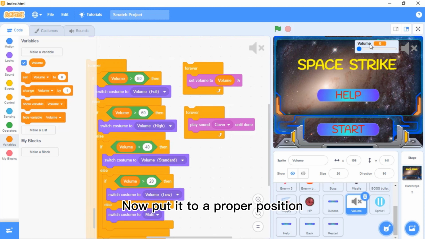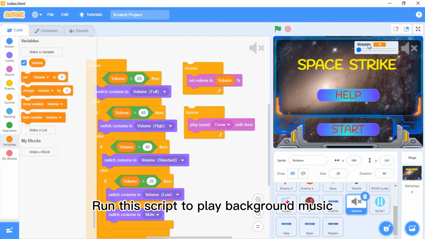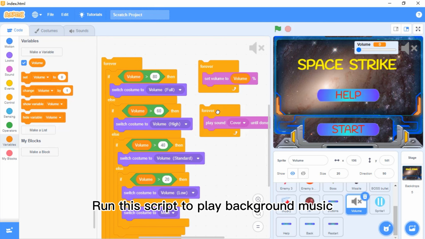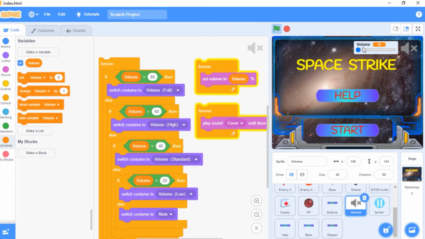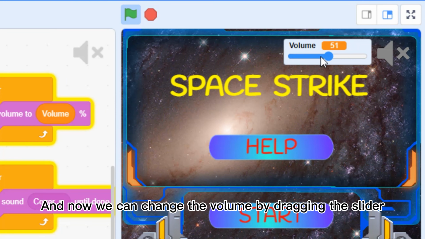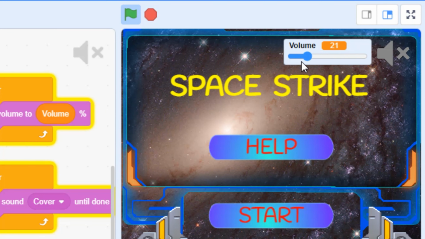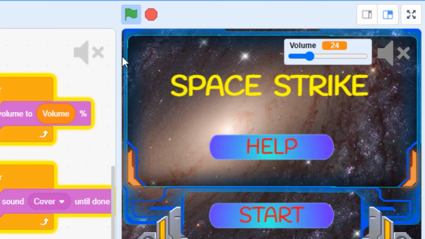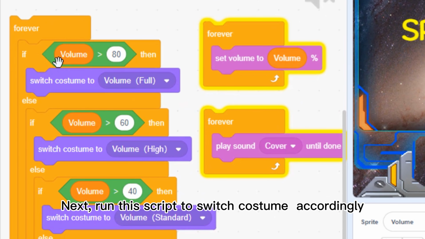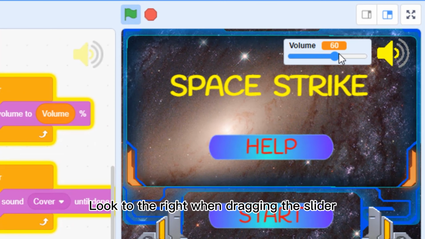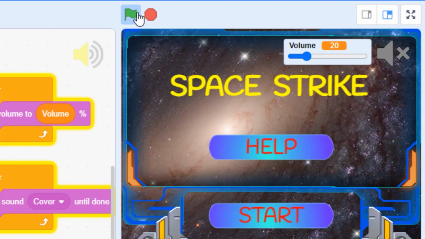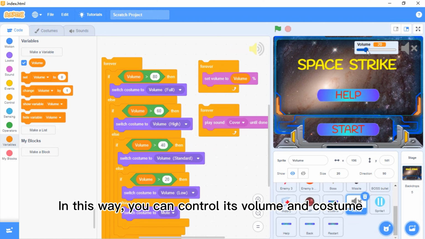Now put it to a proper position. Run this script to play background music. Run this script to set the volume. And now we can change the volume by dragging the slider. Next, run this script to switch costume accordingly. Look to the right when dragging the slider. In this way, you can control its volume and costume.